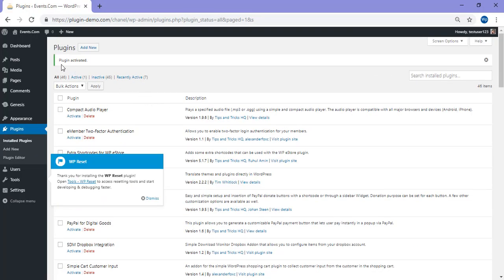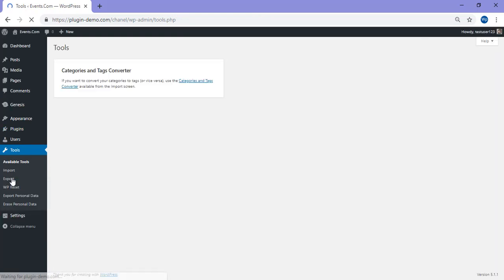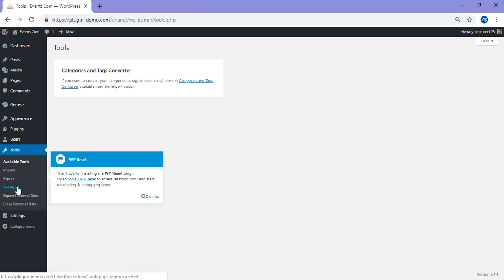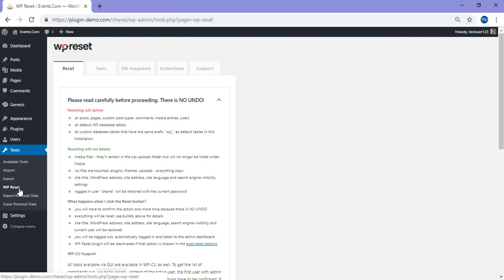Once you've got that plugin activated on your WordPress website, you can go down to Tools, click on the Tools menu, and then on WP Reset. So again, you'll need to go to Tools and then WP Reset. It doesn't have its own menu. It's actually hidden under that Tools menu in the WordPress dashboard. So that'll bring you to the WP Reset settings.